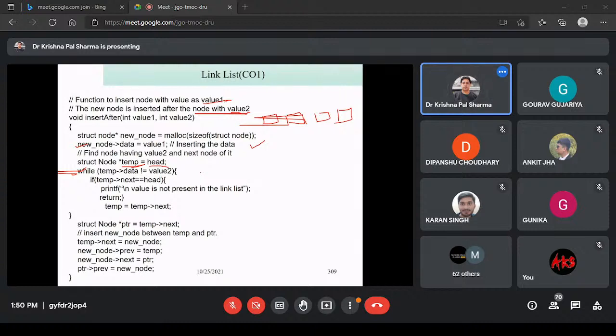So what we are doing, we are searching the node and finding out the node. So the node that we are finding, suppose that this one is the node. While temp of data is not equal to value, we have applied a loop. If temp of next is equal to head, and suppose that we are searching and we come back to the head, it means we are not matching any node in between. It means the value is not present in the list, then return. Otherwise what we are doing, temp is equal to temp of next.